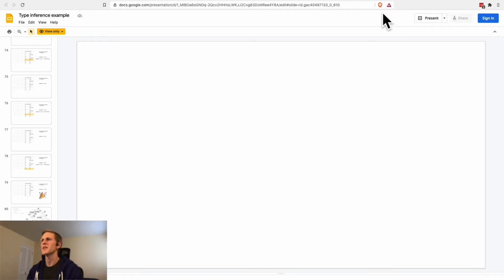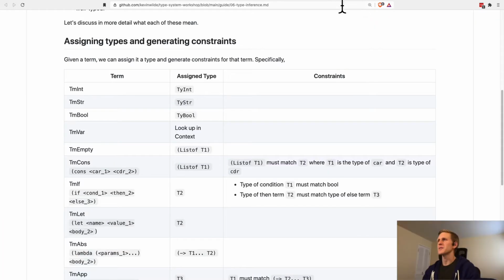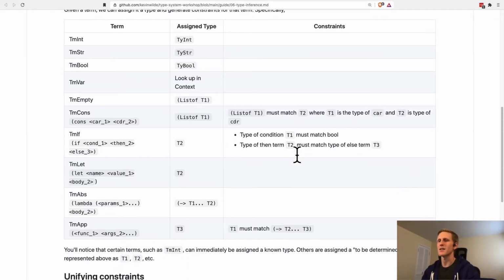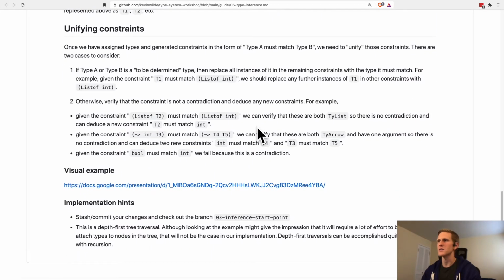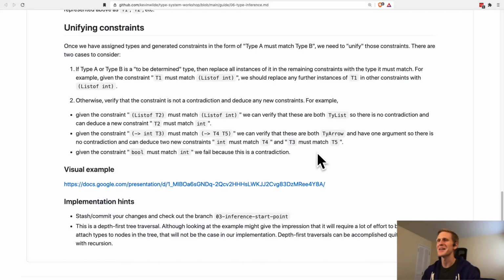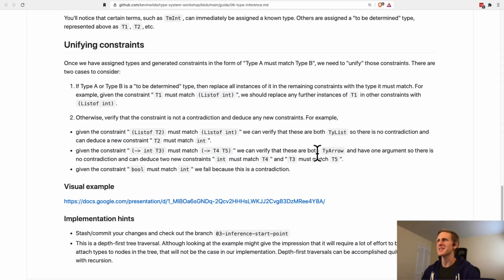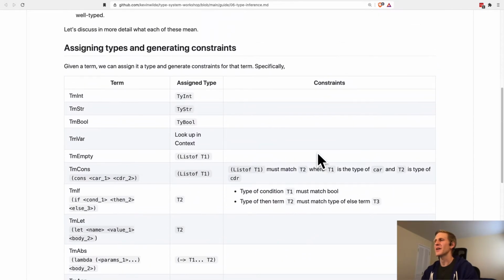All right. So hopefully that helped make some sense of how the algorithm will work. Now we just have to translate it into code. So again, this table is for the first phase. Based on the term we're given, we can assign it a certain type. And then I've written the constraints that will be generated there. And then unification, again, it's the two cases that we just went through in great detail in that example. So with that said, I think we can jump into the code.